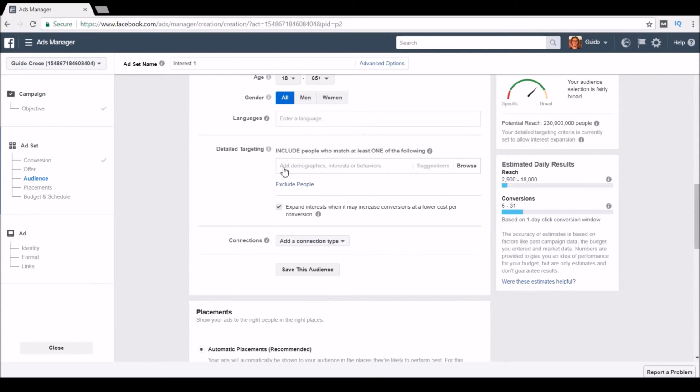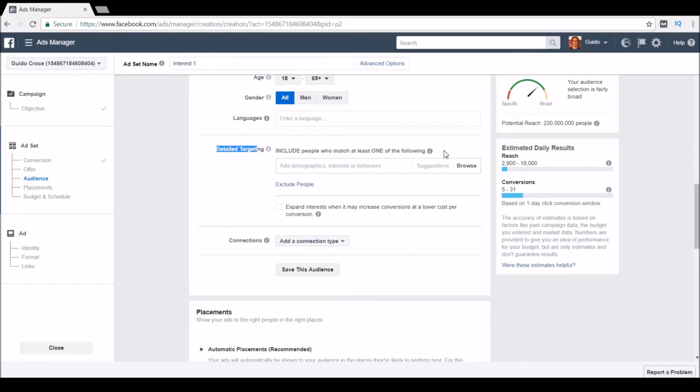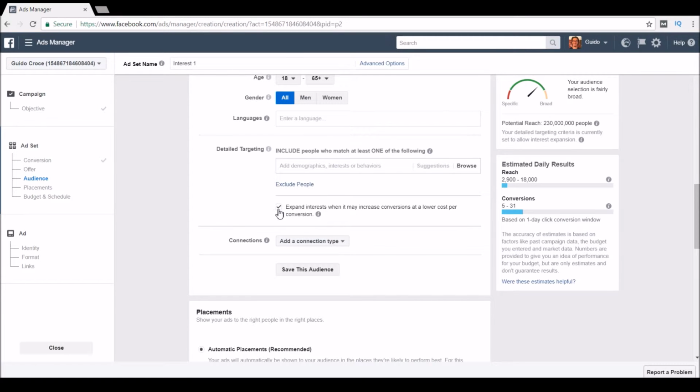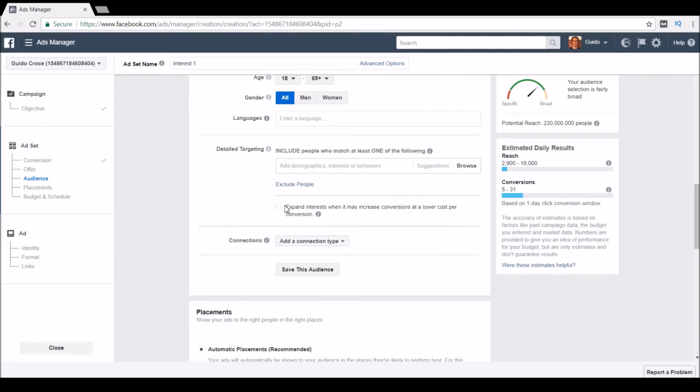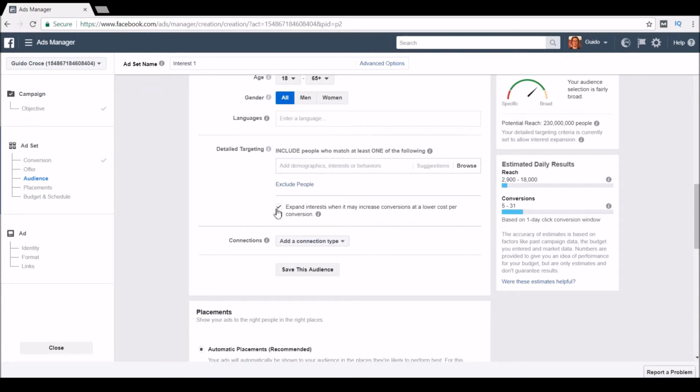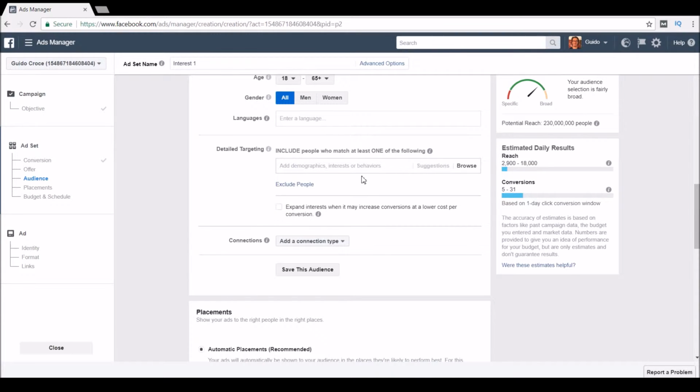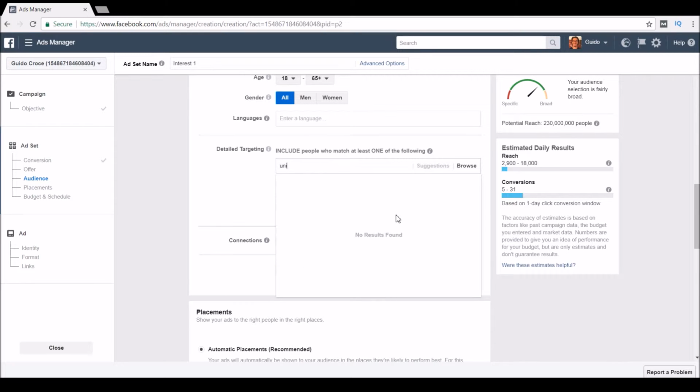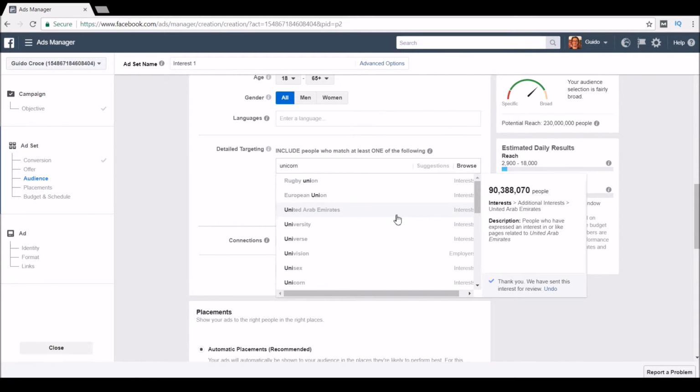Here is the most important part. This is your targeting regarding what interests you want your ad to target. So the first thing I would suggest is, usually this is checked. I would suggest you uncheck this, because this will usually expand your interest. It's not really what you want. You want it to be whatever you decide it to be. So imagine you're selling, I don't know, unicorn mugs, okay?